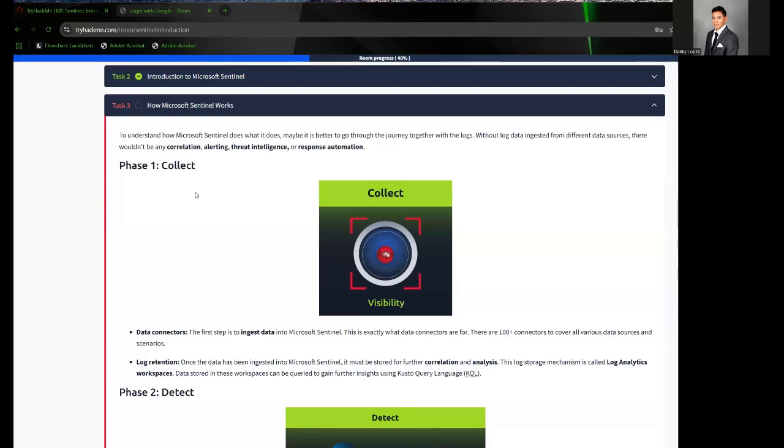Phase 1, collect. Collect visibility. Data connectors. The first step is to ingest data into Microsoft Sentinel. This is exactly what the data connectors are for. There are 100 plus connectors to cover all various data sources and scenarios.